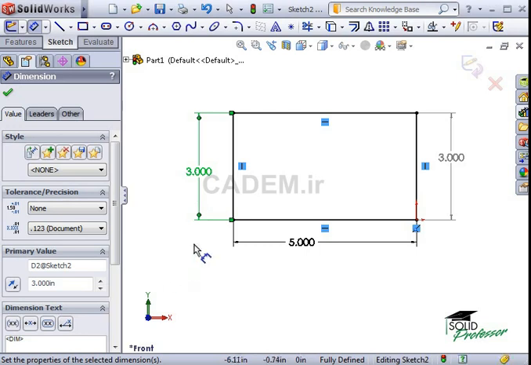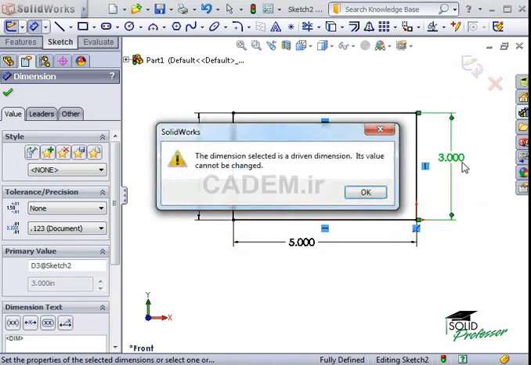For recap, driven dimensions don't control the geometry. Driving dimensions do control the geometry. If I double-click a gray driving dimension, SolidWorks will tell me that it cannot be changed.